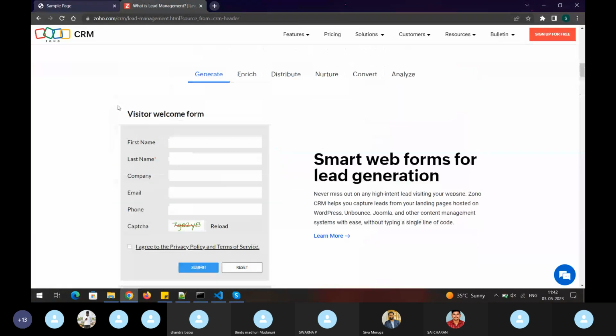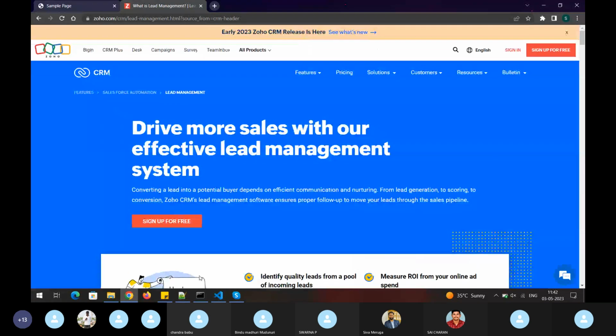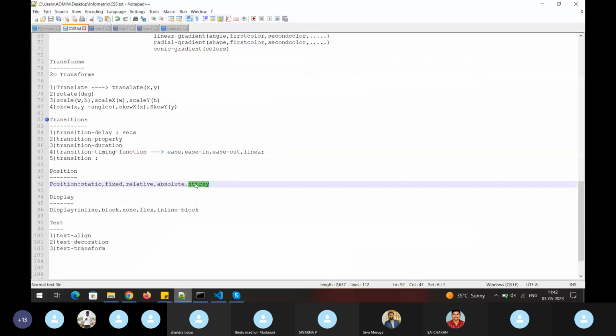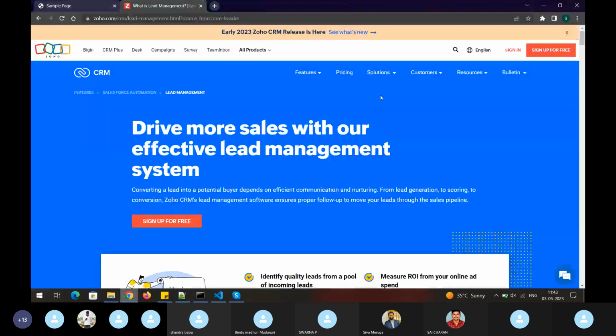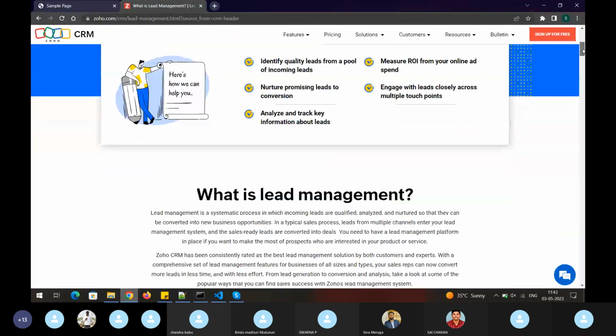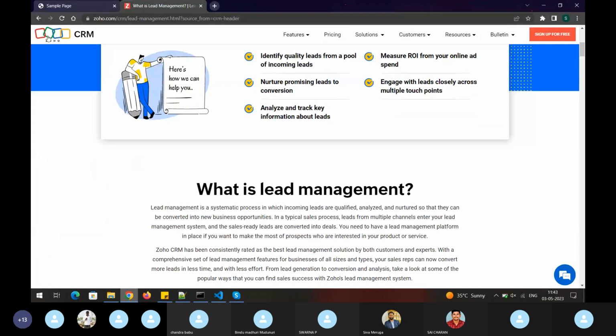Fine. Coming to the next case. The next positioning element is the sticky property. I can explain the sticky property in Bootstrap only, because we need to make the design properly. Sticky, in the sense, I can simply show from this Zoho website itself. For example, when you are scrolling the bar, the header is becoming sticky.